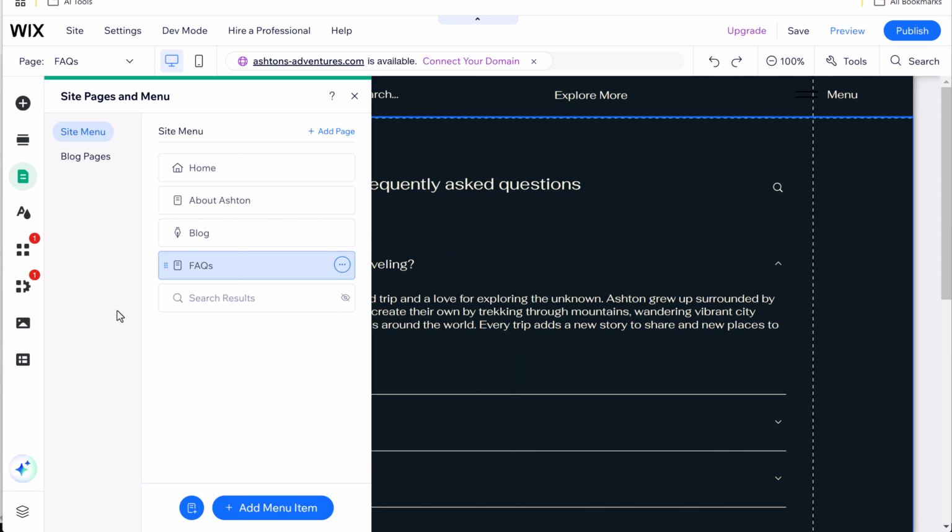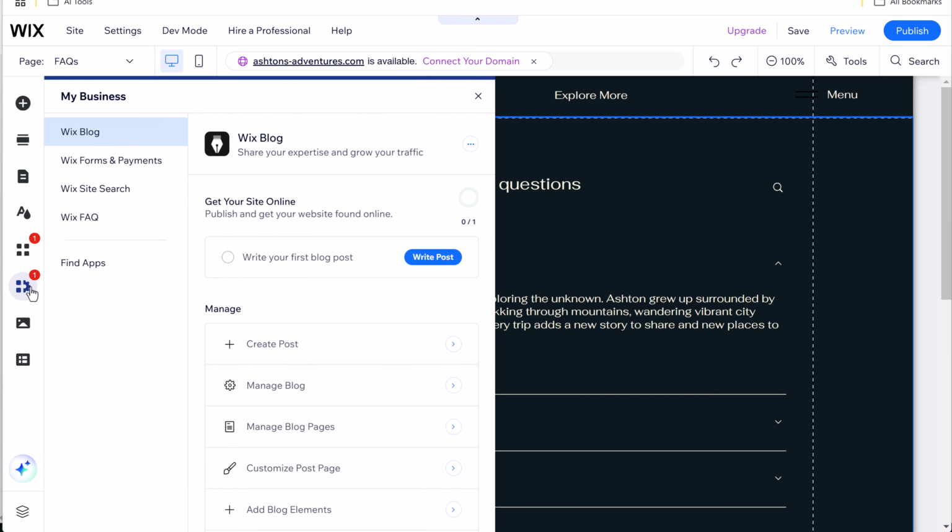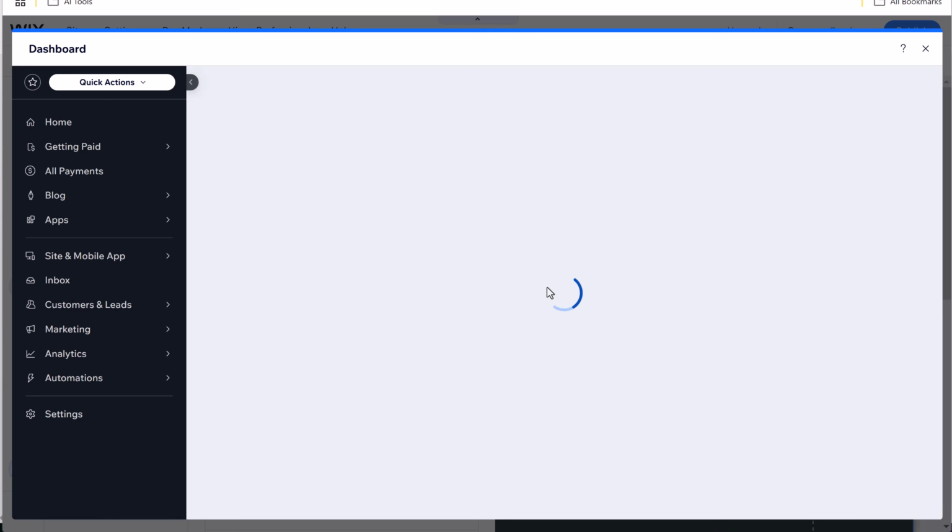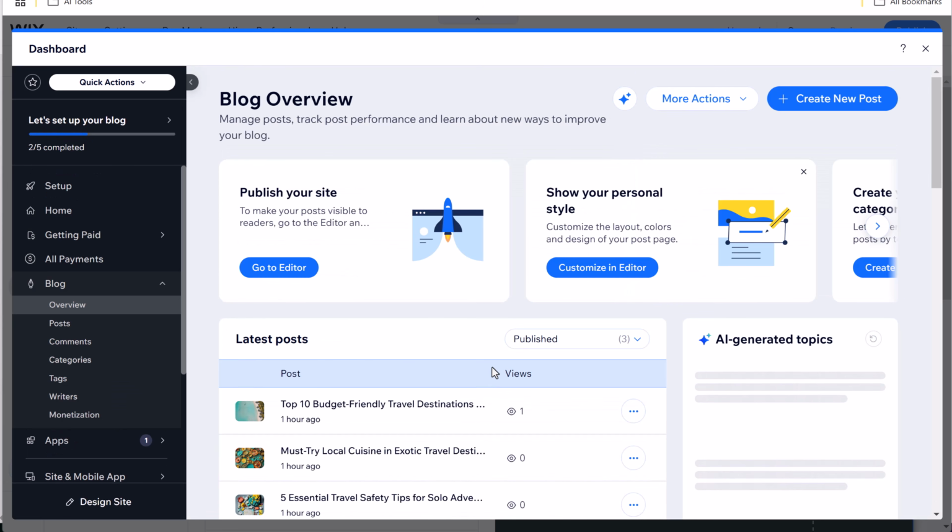Now, to manage your blog, what you're going to go to is this one right here. So this is my business, and you're going to see the Wix blog. So we have create post, manage post. If I go to the manage blog, if I click on this, it's going to bring me to all the different posts that were created already.